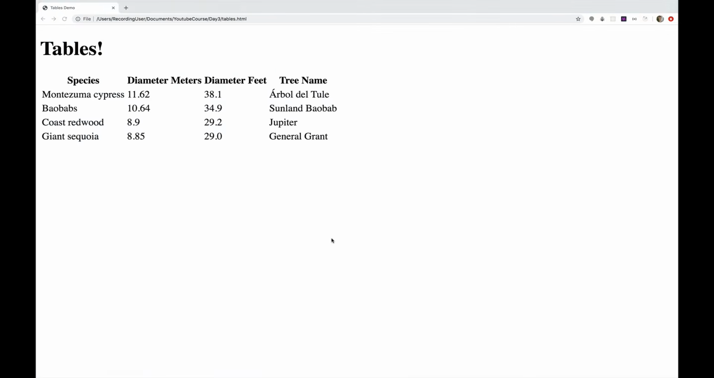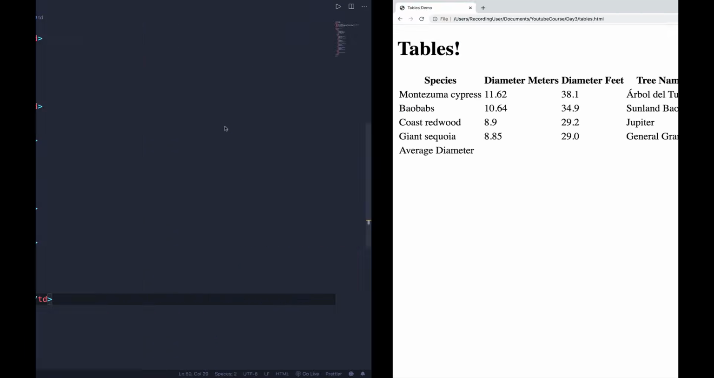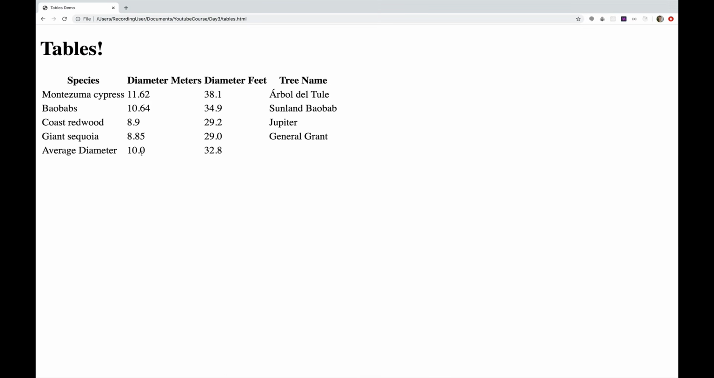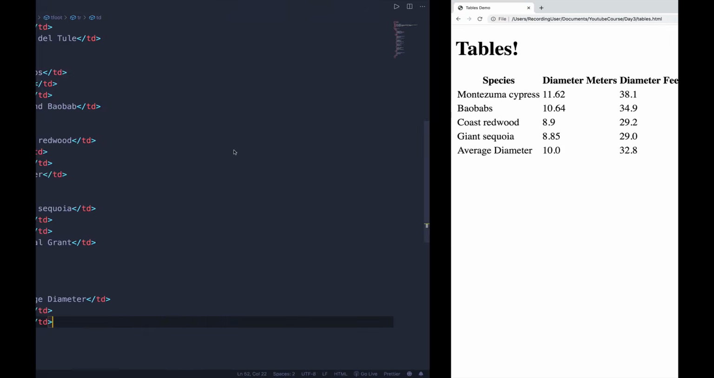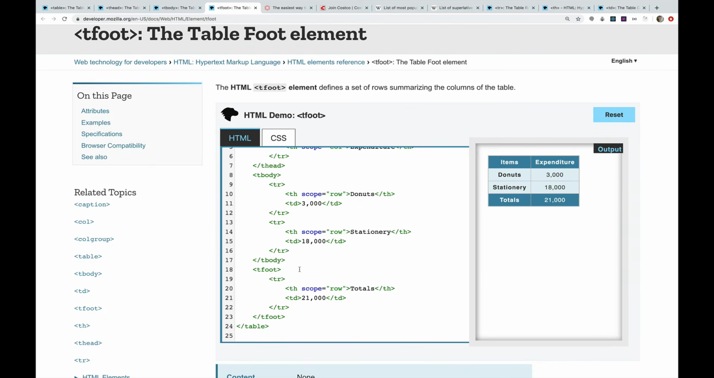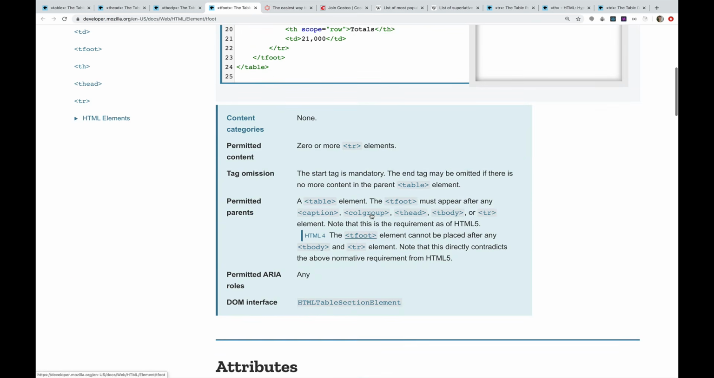Let's see how that looks. And then we would have whatever the average is here and whatever the average is for that second column. So TD again, and I'll just leave them blank for now, and I'll fill out those averages. I'll be right back. Okay, there we go. I did the math very quickly. 10.0 and 32.8 are the respective averages for meters and for feet. And now we have called this out as part of the table footer, a tfoot, to make it clear that it is not a regular old row. It's a summary row. It's the footer of the table.